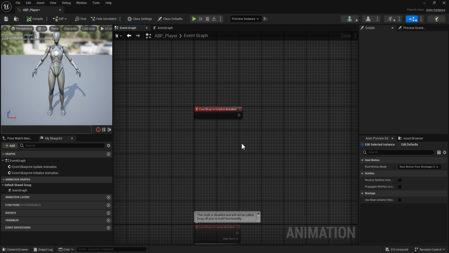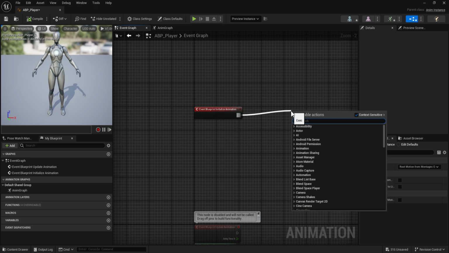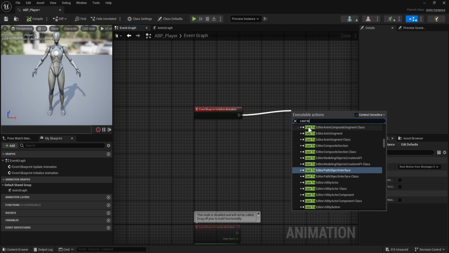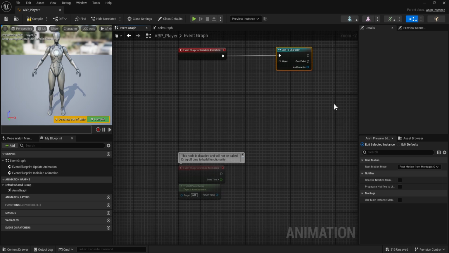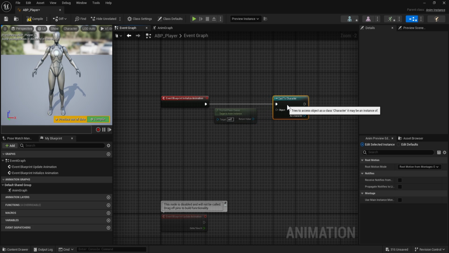This is the line of code that's going to happen. So we can just cast to character, and this will cast to the character class, which is not the one that we made. It's basically the parent of that, the original parent class of the characters. Each character blueprint is a child of this regular vanilla character class.